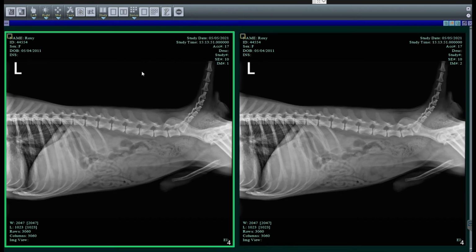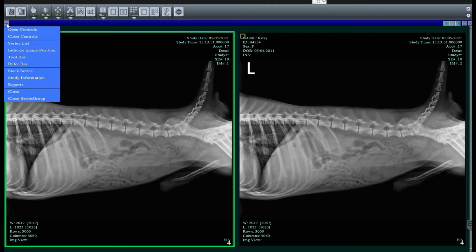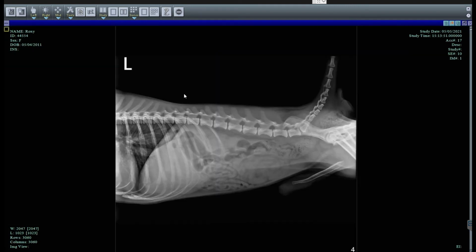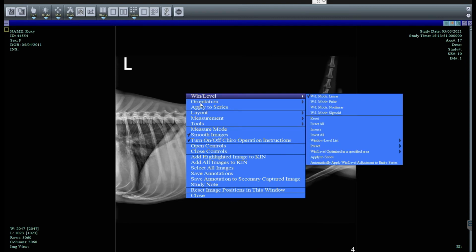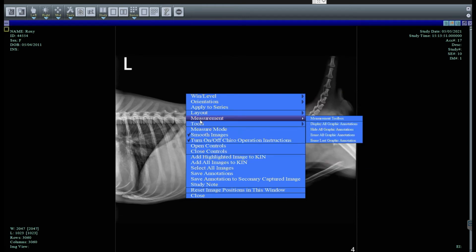Let's see. So some of the functionality too, it's nice. You've got menu-driven tools across the top. You've got another menu over here to the side, and then if you're on an image itself and you right-click, you'll see you've got a lot of tools as well. So really it's a lot of the same tools, but just different ways to access them.